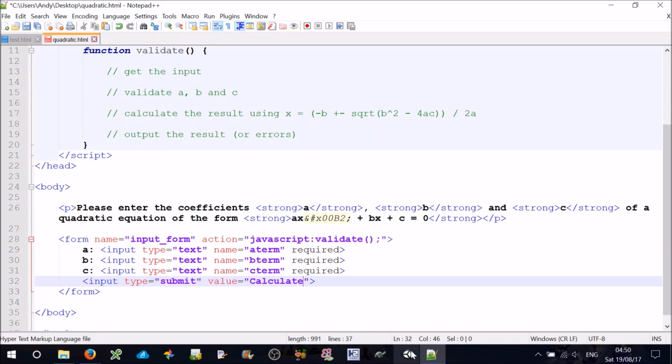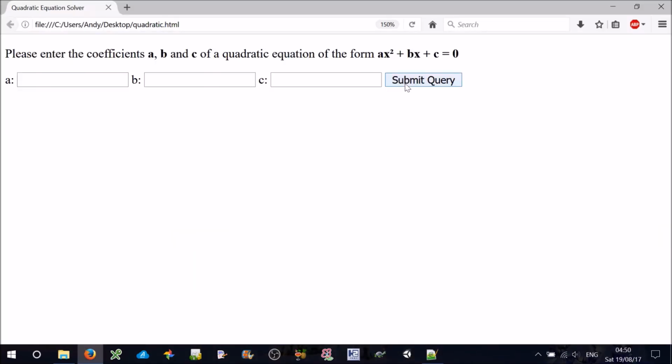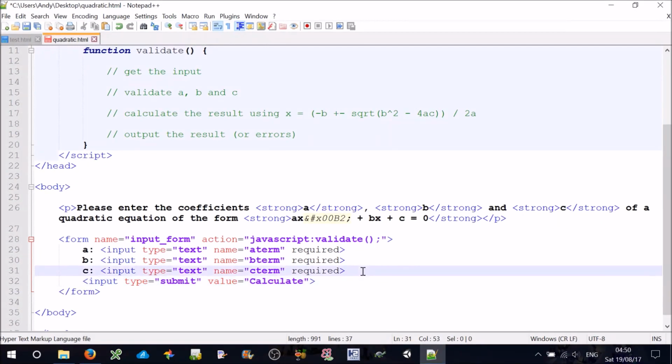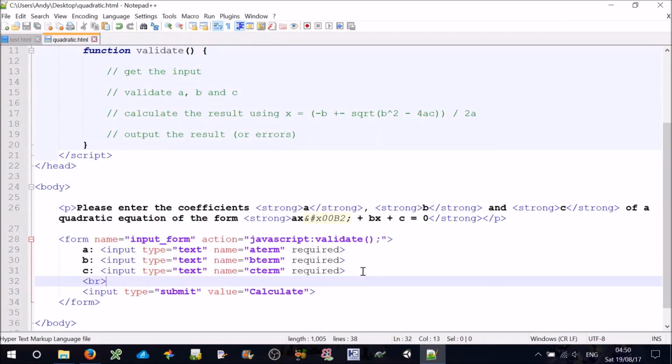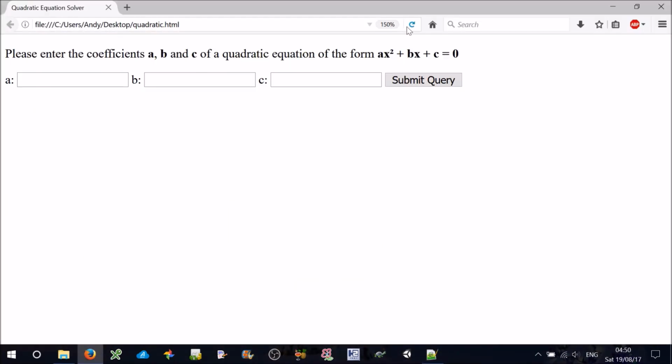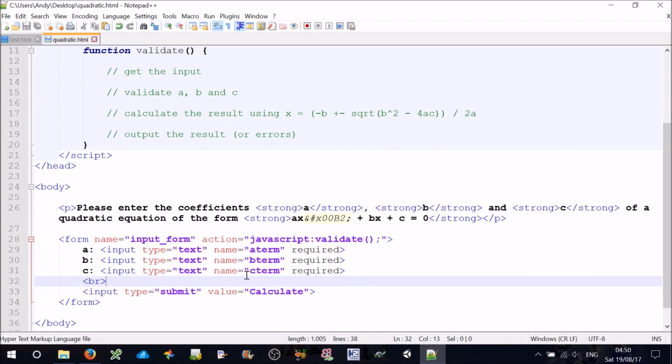And just say we don't want it on the line right next to A, B, and C. We want it on the following line. Well, we can go ahead and put a line break in here. Let's see what that looks like. And the calculate button's too close, so we'll put 2 breaks in there.